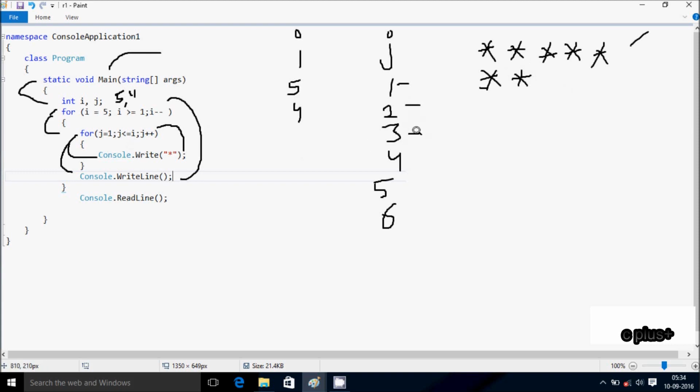Hereafter j increases, so j is 3 now. Check the condition 3 less than equal to 4, condition is true, that coincides. Again it prints a star. Hereafter j increases, so j is now 4. Check the condition 4 equal to 4, condition is true, that coincides. Here it prints a star. Hereafter j increases, so j is now 5. Check the condition 5 less than equal to 4, condition is not true, not coincide.